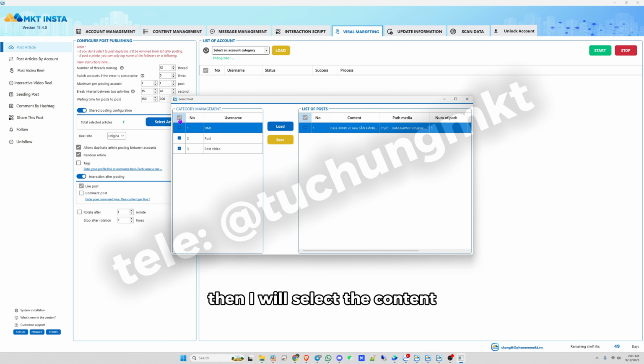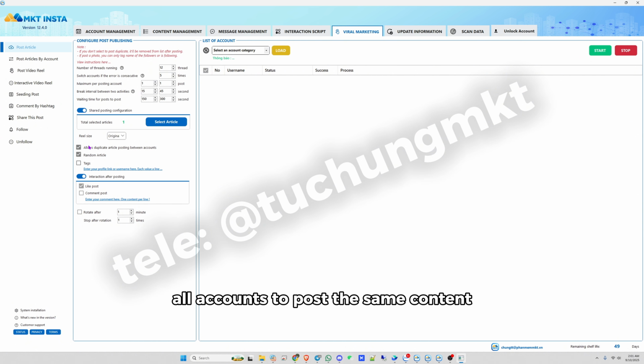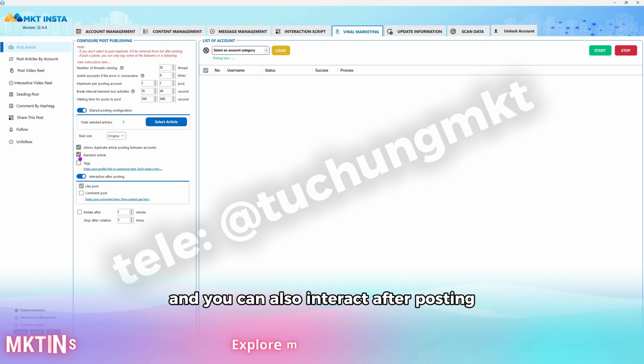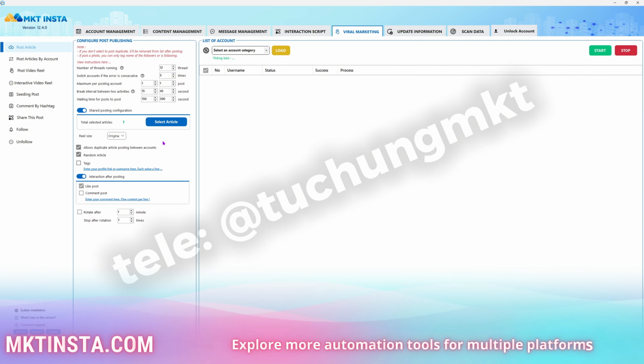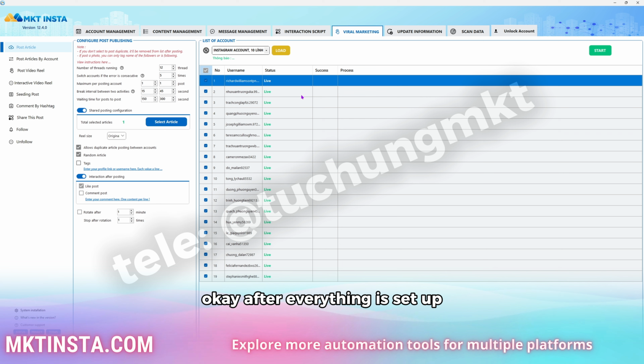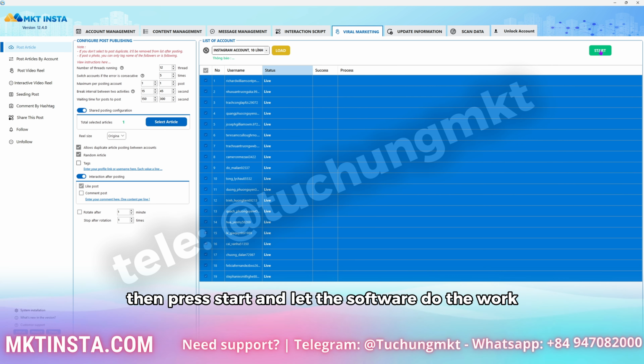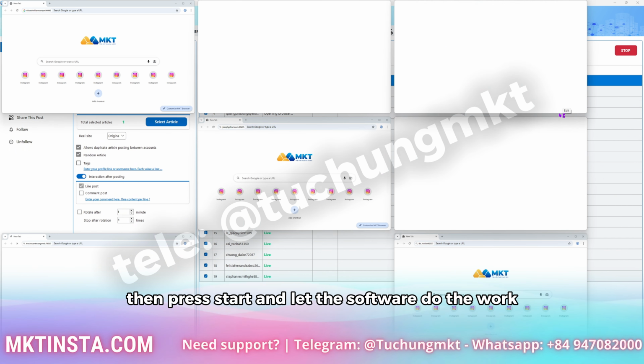Then, I will select the content. I choose the video I just created and press Save. Check this box if you want all accounts to post the same content. You can tag people. And you can also interact after posting by liking and commenting on the post. Okay, after everything is set up, I will choose the accounts. Then press Start. And let the software do the work.